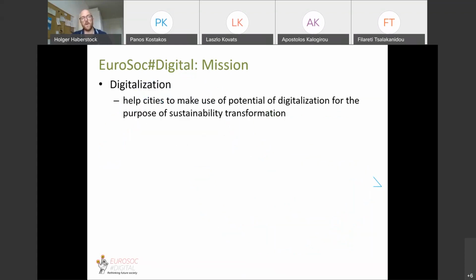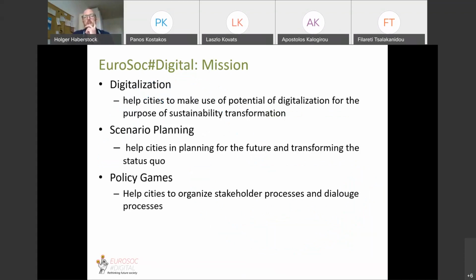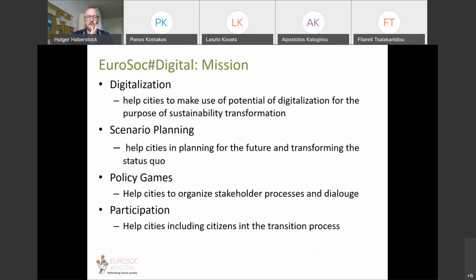And we do this by helping them make use of the full potential of digitalization for the purpose of this transformation. We offer scenario planning methodologies to help cities plan for the future and transform their current state. We offer policy games to help organize stakeholder processes and dialogue processes and so on. And we also help cities to include citizens in this transition process towards a more sustainable paradigm.